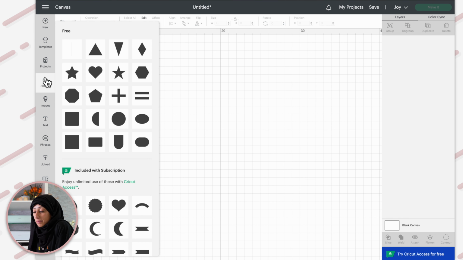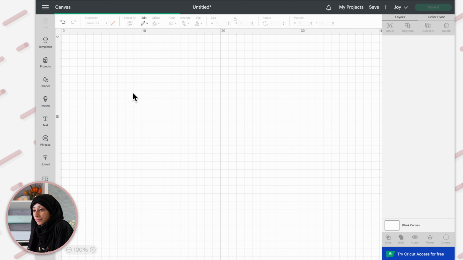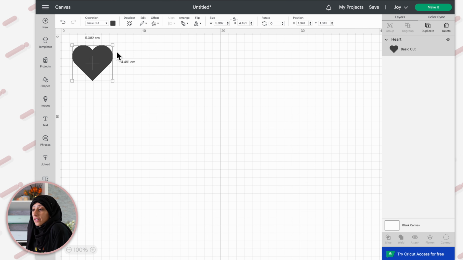Let's just go back to shapes, and I'm going to choose this heart. You may have noticed now this top menu has come to life. That's because there is now something on the canvas that we can start manipulating, and these are all the different tools that allow you to do that. So let's go through one by one.